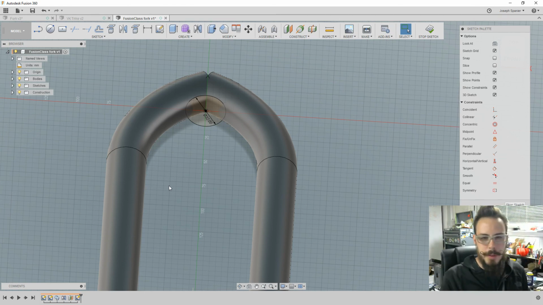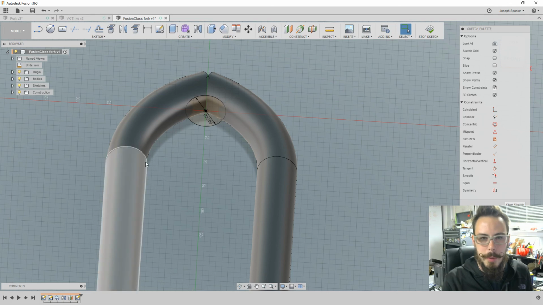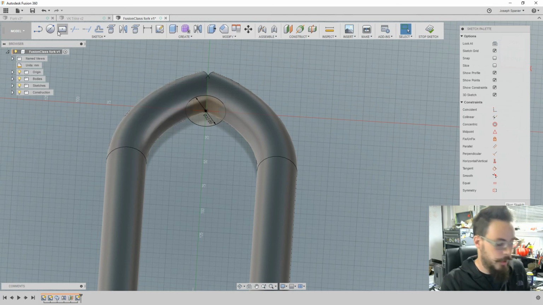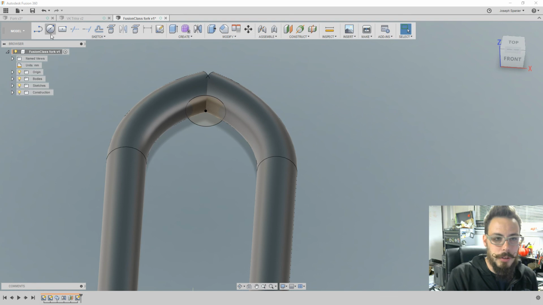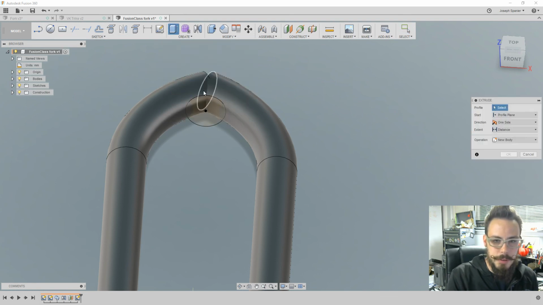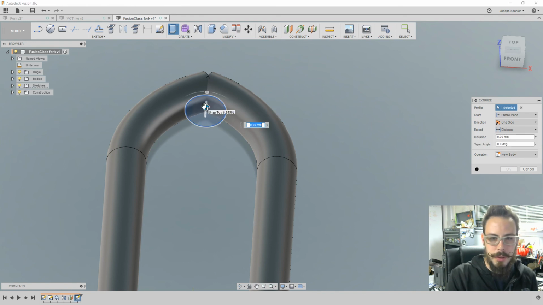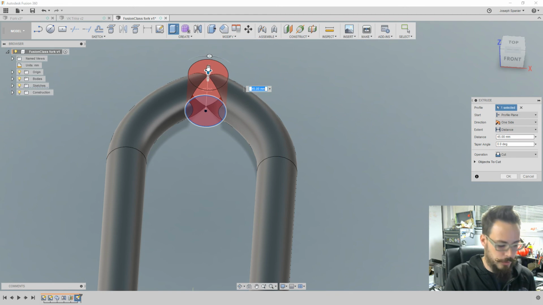It's about 43 millimeters, which seems like an awful random number, but okay. And this time, we're going to extrude it. So we'll say stop sketch and extrude. And we'll click on the profile that we want to extrude. We'll pull it through, make it 43 millimeters.